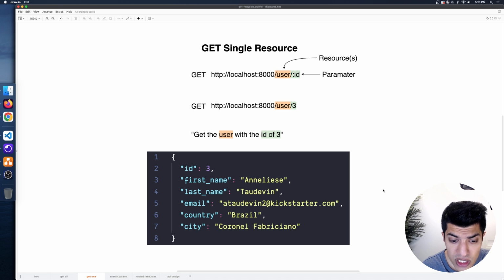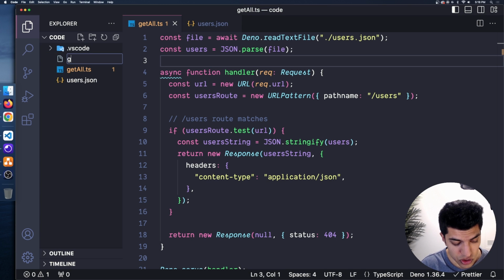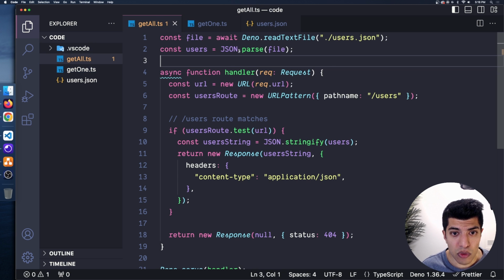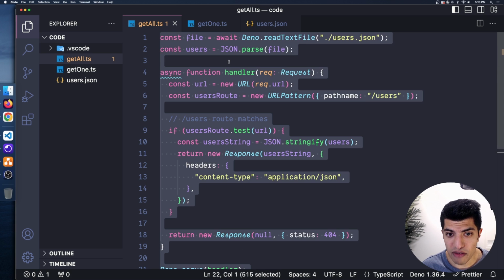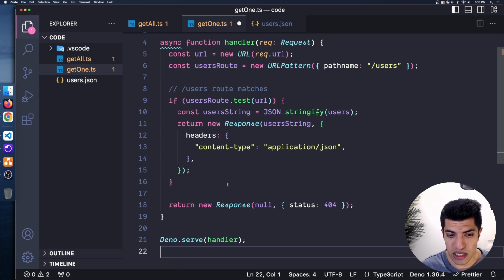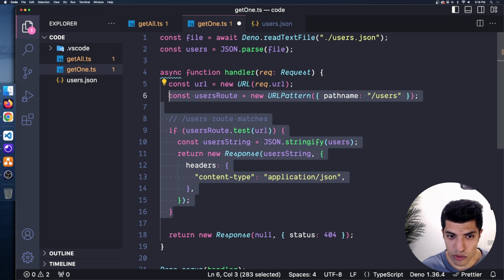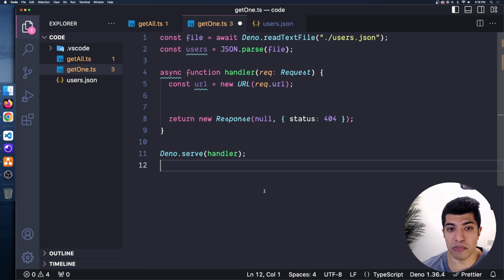Okay, so let's take a look at how we can actually build this. I'm going to switch back to my VS Code over here. I'll create a new file, I'll just call this get1.ts. And what I'll do is pretty much copy everything from my get all. I'll just do Control A, Control C, just so you don't have to watch me type a bunch of stuff. And I'm going to paste it in, and remove all of this route stuff over here. I'm just going to keep this stuff right here.